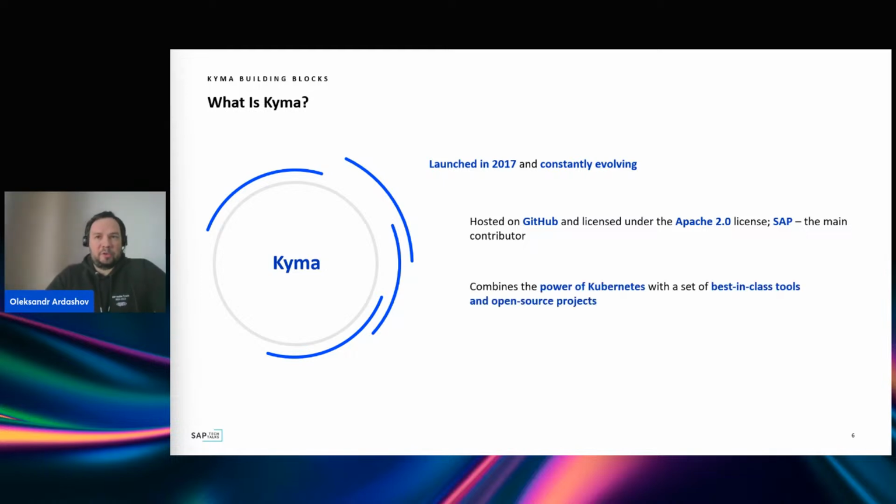Kyma is powered by Kubernetes. Kubernetes is the main pillar of Kyma itself, and Kyma is basically a combination of Kubernetes and some built-in tools and open source projects which are available in Kyma as a module. That is basically the definition of Kyma.